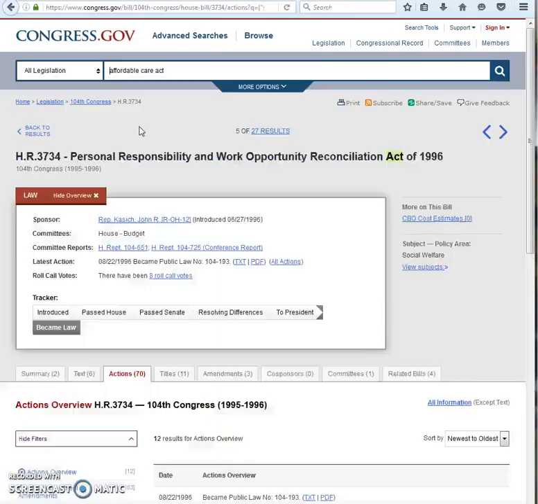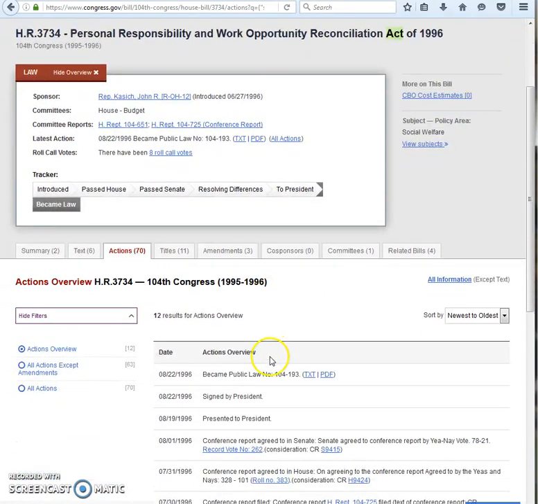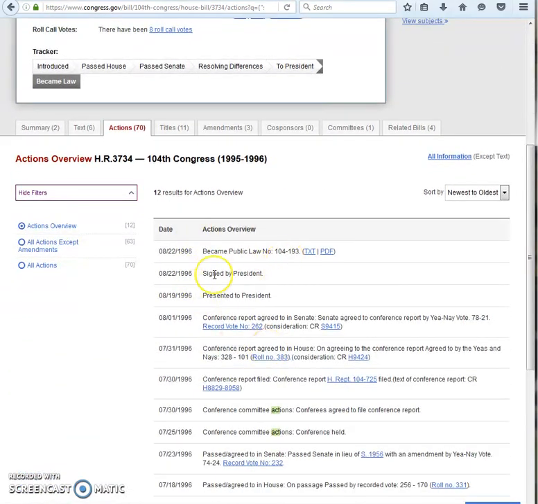Then we can go to actions. Okay, actions first will show you just the overview. This becomes a public law when it was signed by the president. We also see record votes. We can see yay, nay vote 78 to 21.